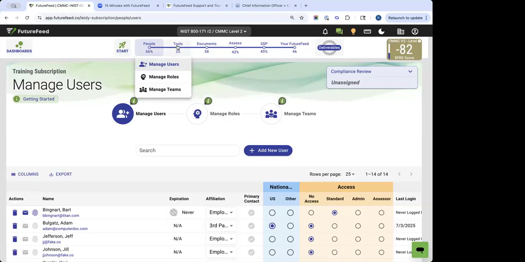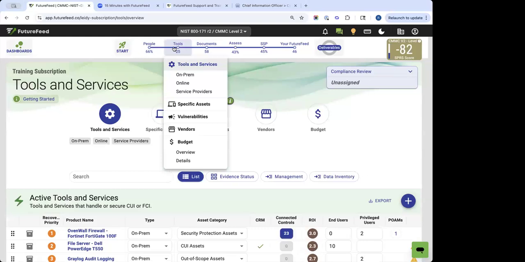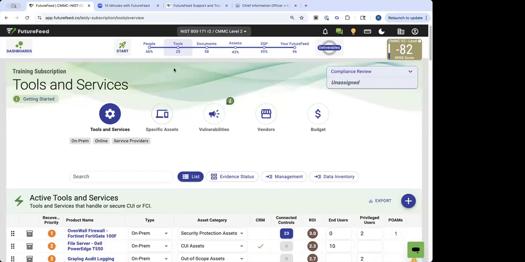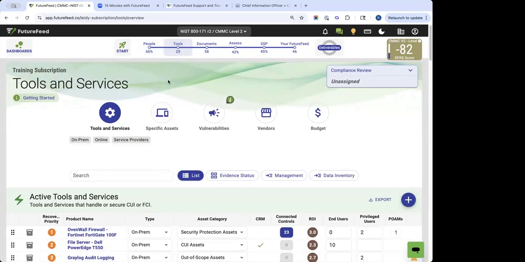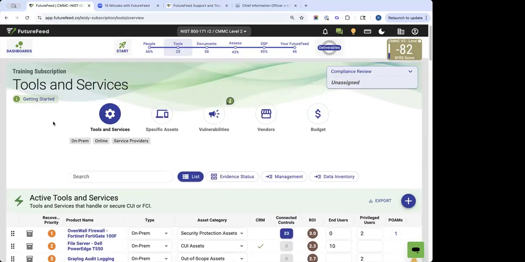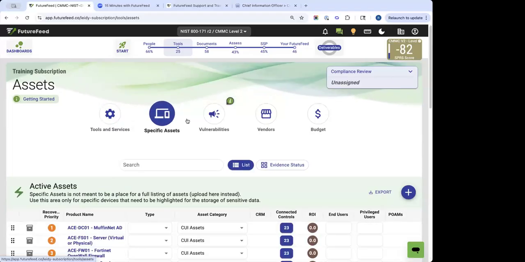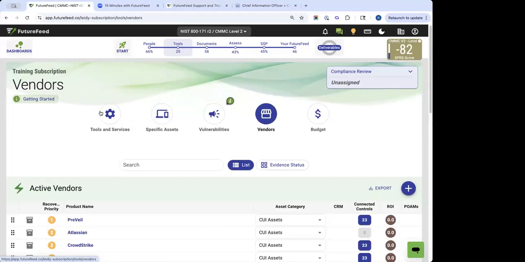Then after People, we recommend going on to Tools. And in Tools, there's a lot of data that gets captured here. But just to get started, we really recommend 3 things. The first thing is logging all of your tools and services. So here I'm in Tools, and you see we have a couple of subcategories. We have tools and services, here's specific assets, and here's a place to log vendors.